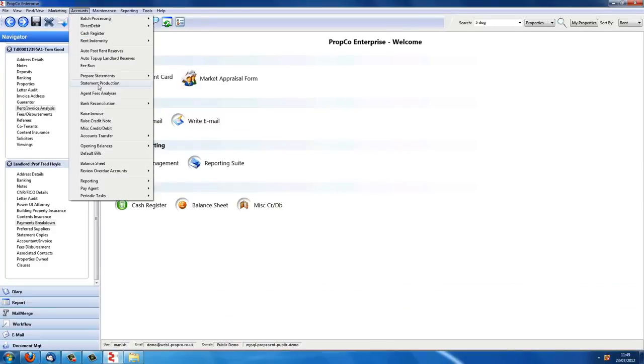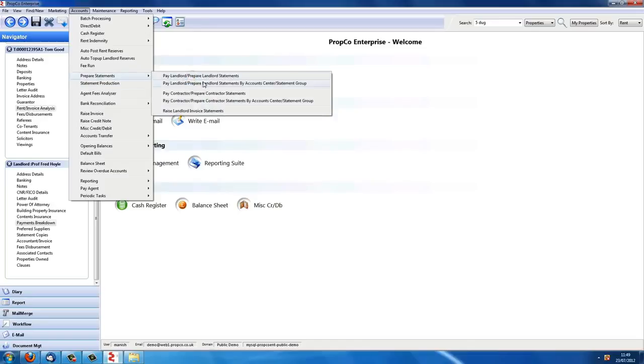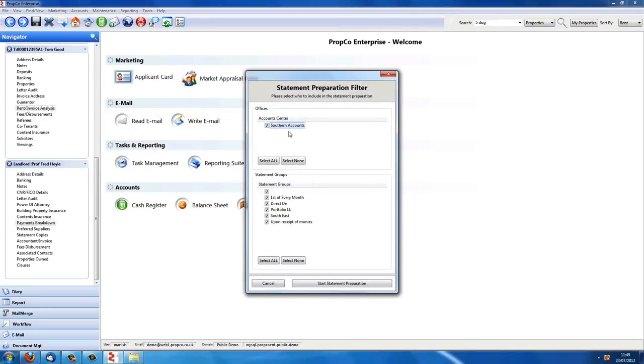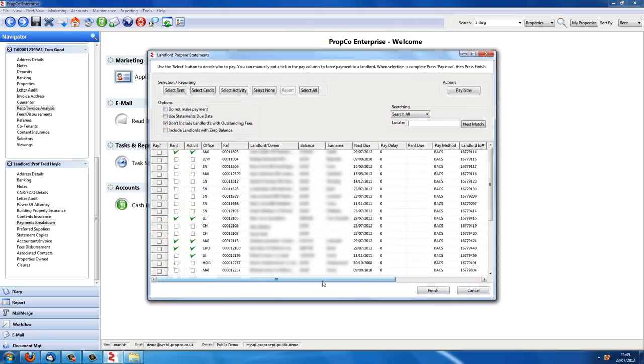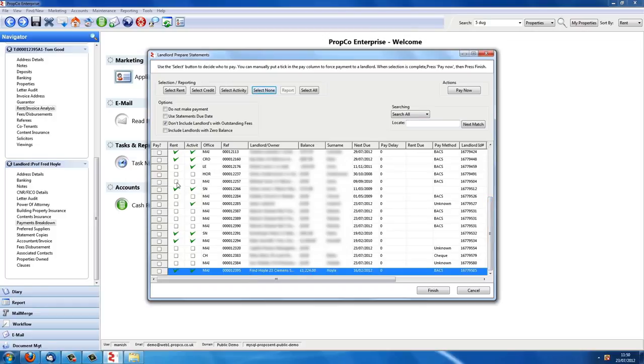The next step is to prepare the statements. Go to Accounts, Prepare Statements, and then Pay Landlords, Prepare Landlord Statements. Statement batches can be grouped by Account Centre and Statement Group. This table shows all the landlords where a statement can be sent, including the landlord Fred Hoyle, whom we allocated rent against earlier in the video.